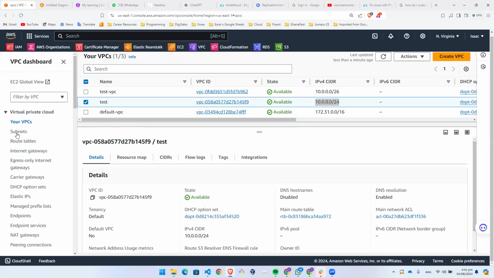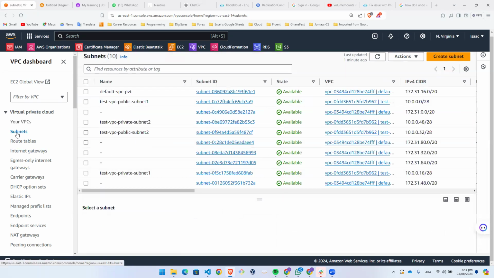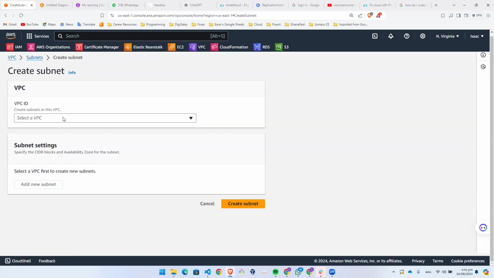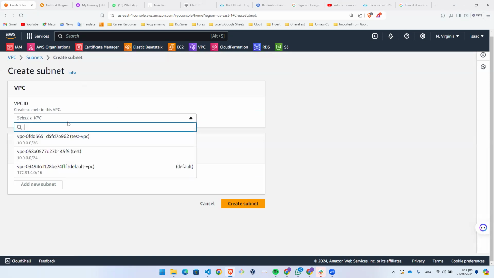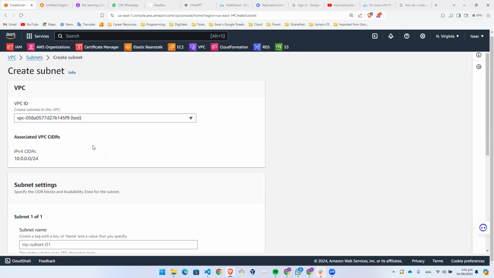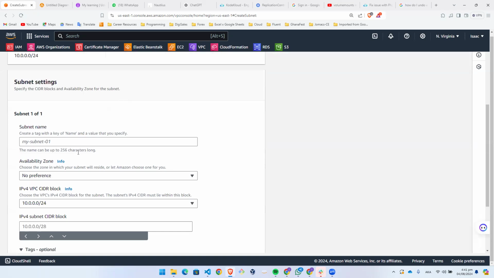All right. So we are going to create subnets. We are just going to create two. So you navigate to the subnets and then you click on create. Now we are going to create a subnet in the VPC. What VPC? The test VPC, the one that we just created. Good. So now we'll give it a subnet name.